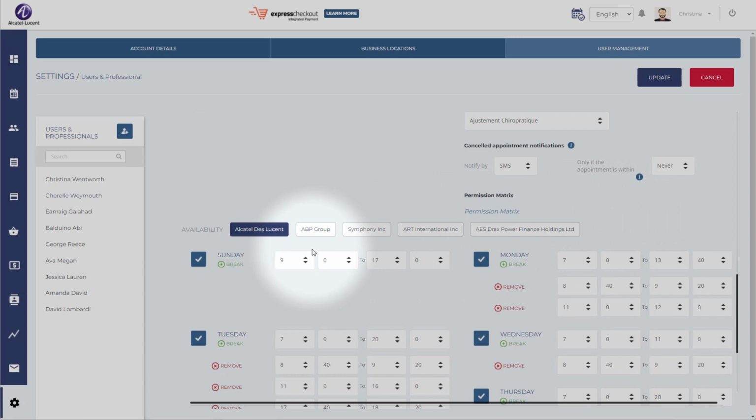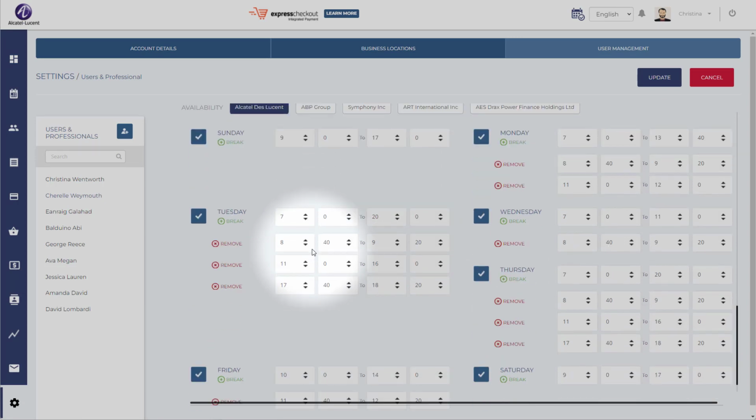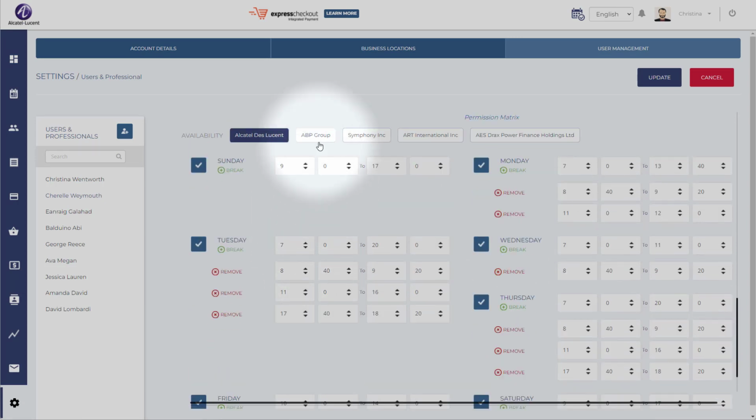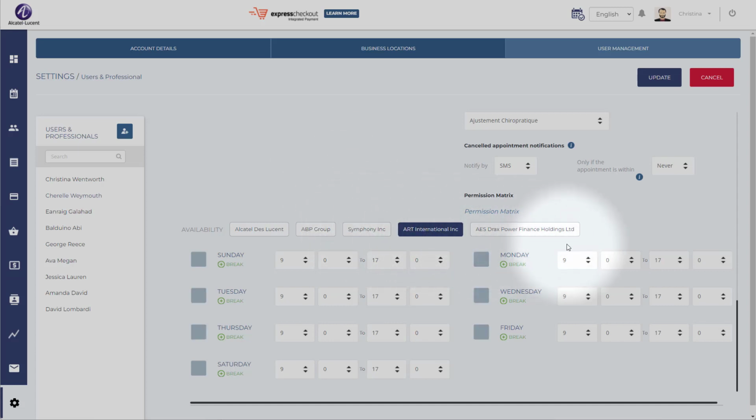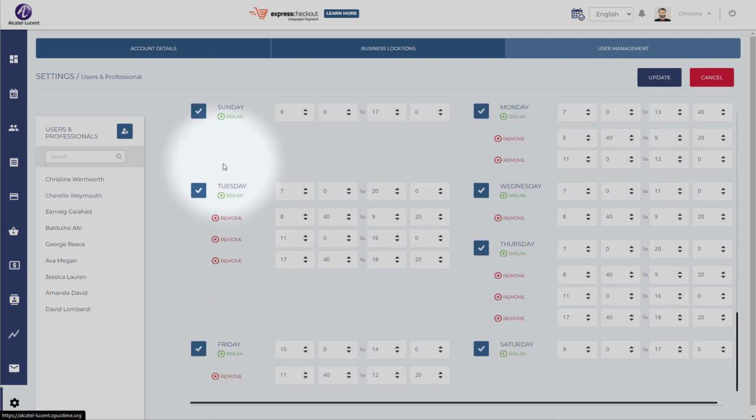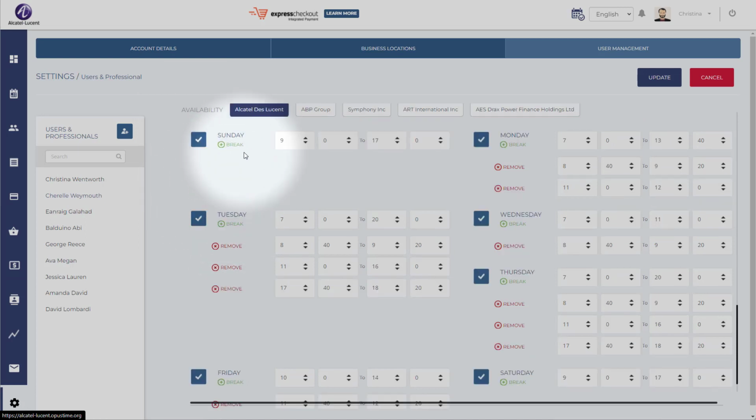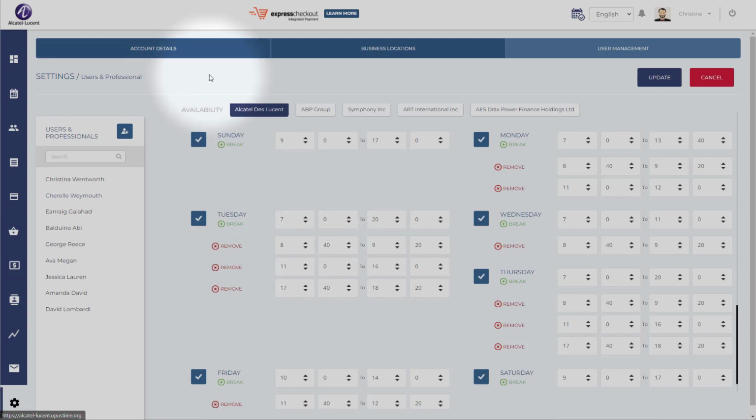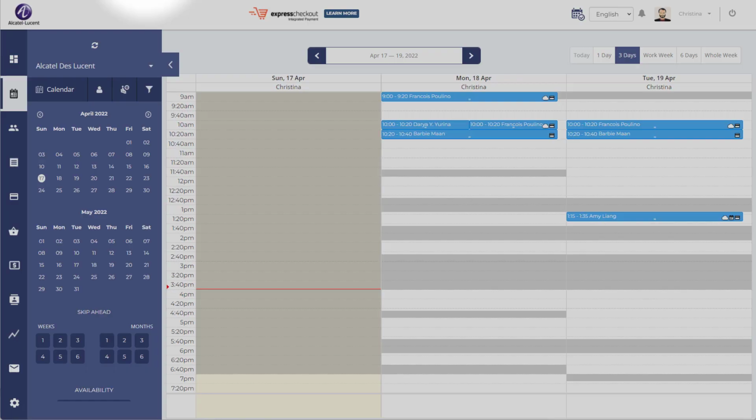Last but not least, it's the availability. Now you're going to find this right here. So at the top here you have each location that we've configured in the previous video, and at the bottom is your availability. So check the box for the days that you're working, and you can click on plus break or add a break to add a period where you're not available. So that will put on the appointment book, those are the gray areas. So you can see you could have a complicated schedule.